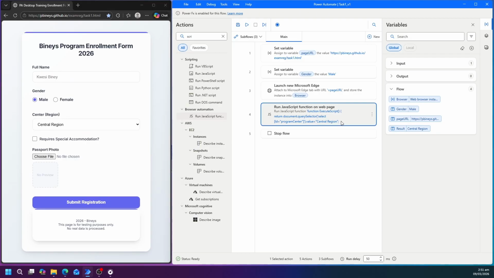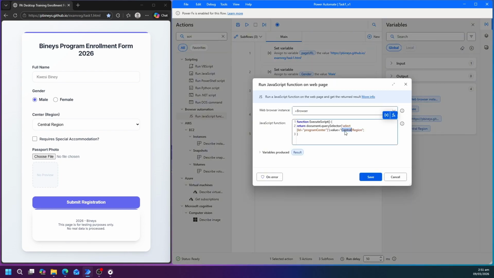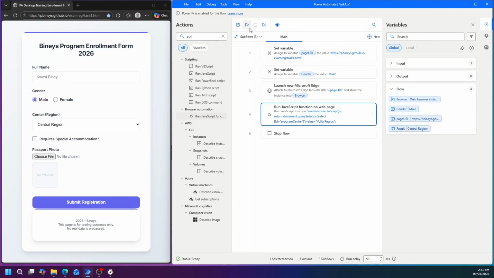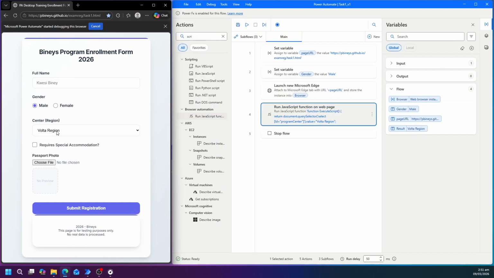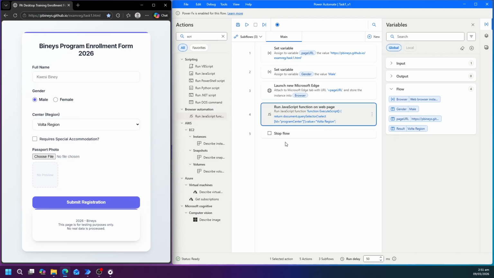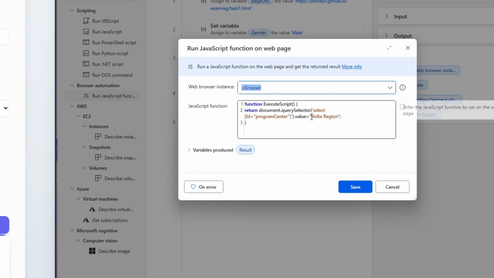Okay, let's change it to Volta and run it, and it's able to change it. So this is another method we can use to set the value. Of course, if you would like to use variables here too, it works. So you could come in here and change this part to the variable that you have regarding this particular option that you want to select.